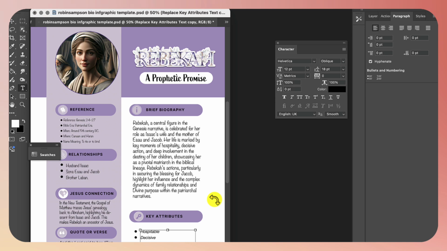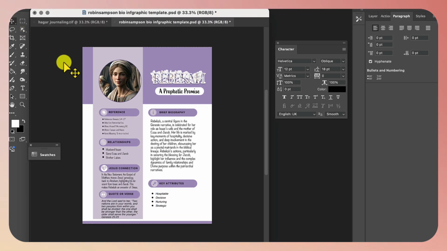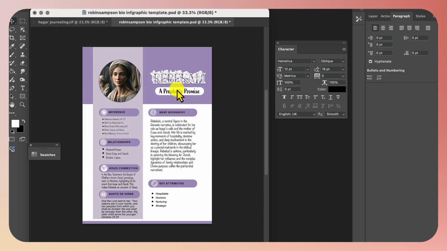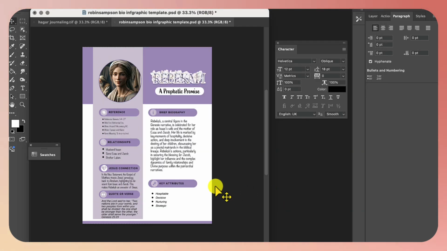So now let's look at this finished lesson for Rebecca. And now we're going to save it as a PNG. And I have it ready to go into my treasure journal page. And I'll show you more on that in another lesson.